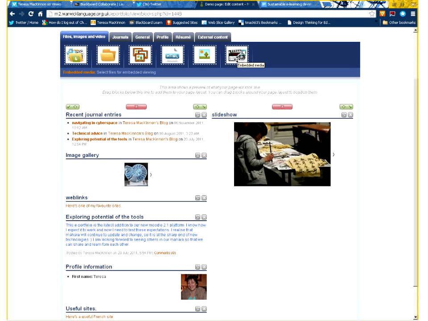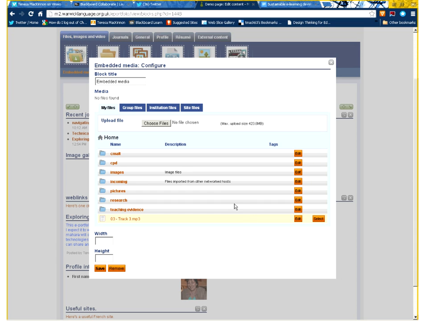So what I'm actually doing is, again, from the Files, Images, and Video selection, I'm going to use Embedded Media. Pick it up, drag it to where I want it to be. And now I'm going to give it a title. And here is my audio file. So the system is showing me which files I've got, and particularly the relevant file for this sort of activity, with a select button next to it.